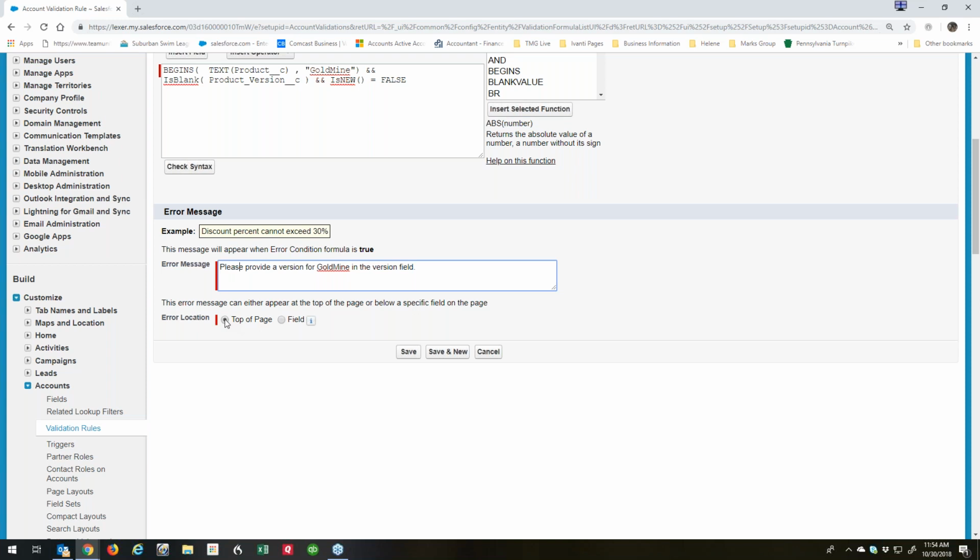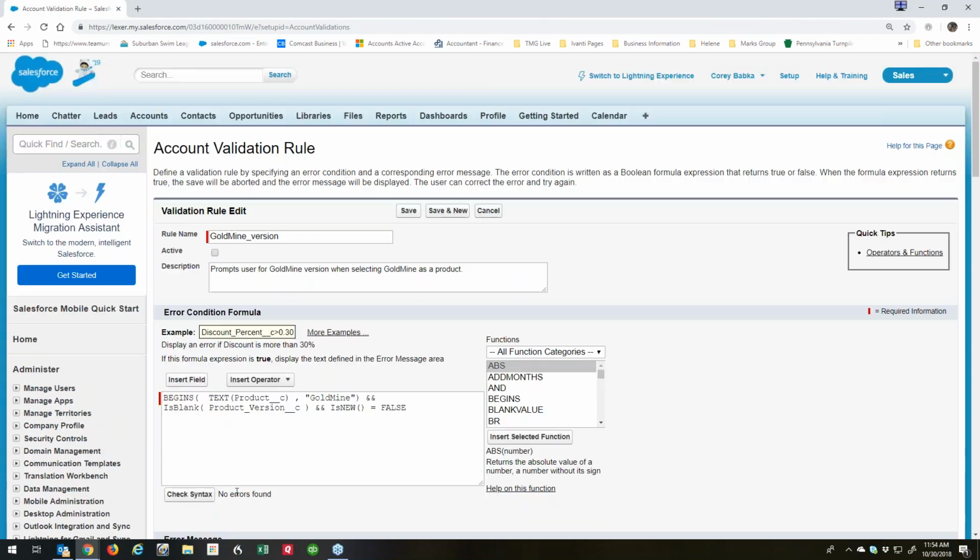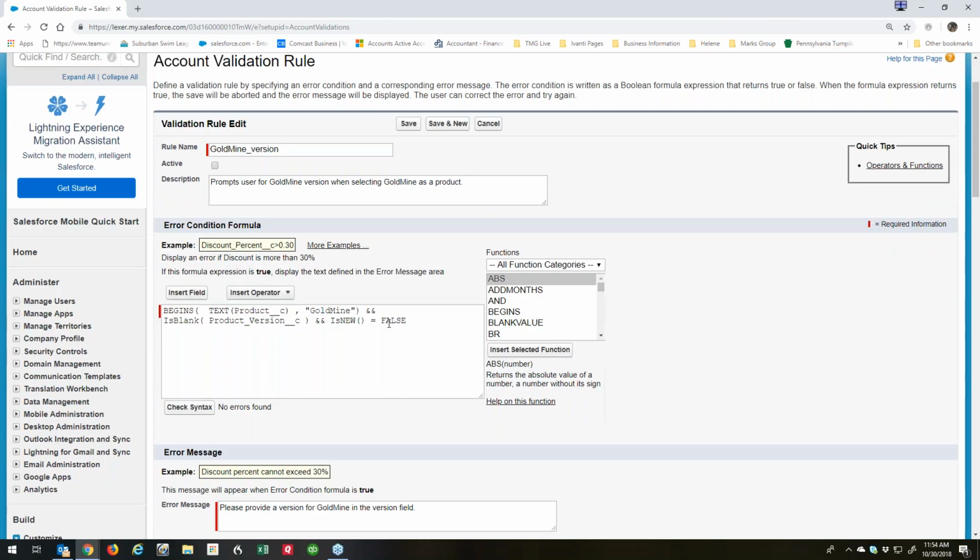I have the ability to put the error at the top of the page or right next to the field, which is a little interesting, okay? You can do it with a formula, like I did here, and I say check syntax, and it says no problems. It's important that we say this here: if this formula is true, then you display the error. So it's not really an if-then. It's like this begins, text product that, Goldmine, and then is blank, right? And if all of these are true, then I'm going to give the error message.